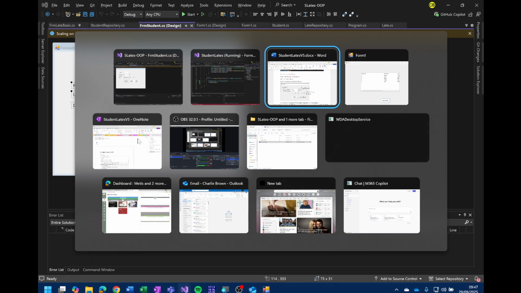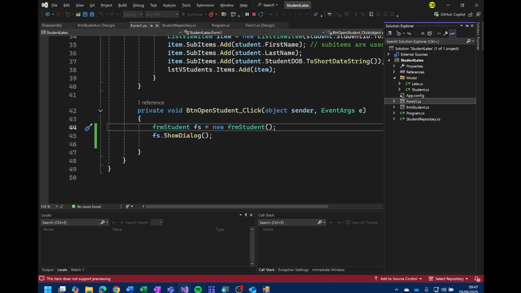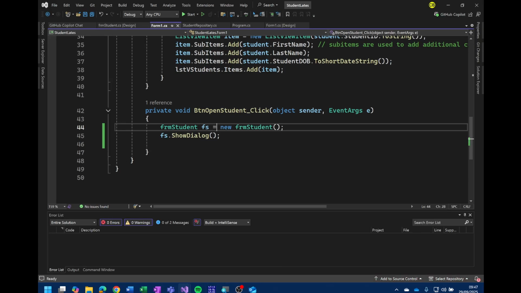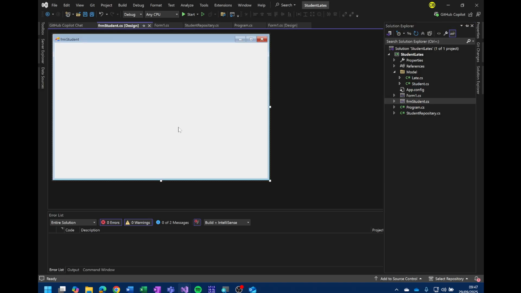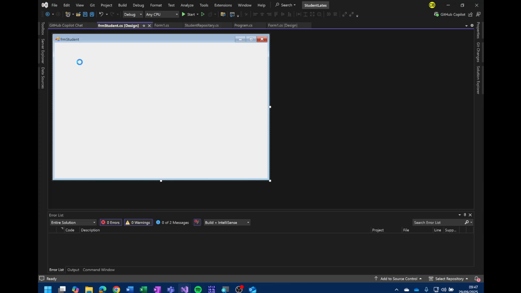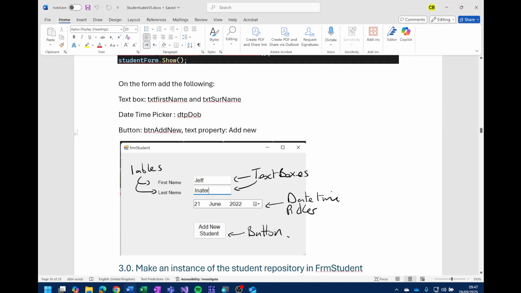So let's stop that running, and then add that to my FRM student, which should be capital F, but I didn't do that. Right, okay, so there we go. Let's see if that follows that. So I've got two labels, two text boxes, and a date time picker, and the button.